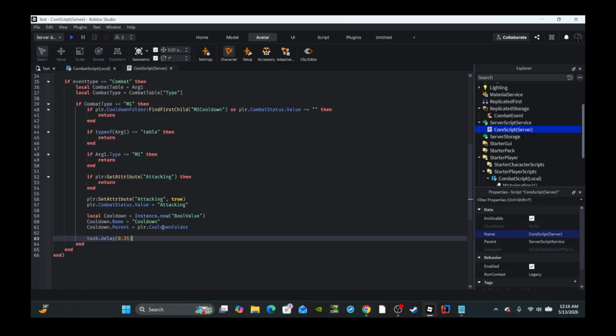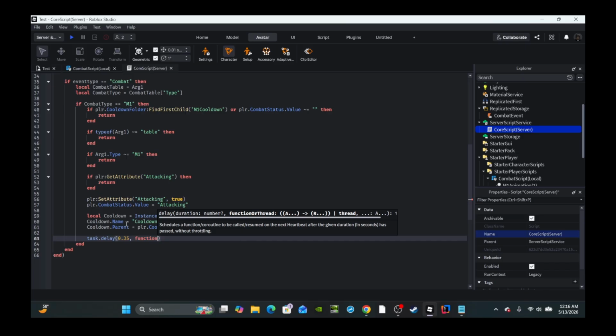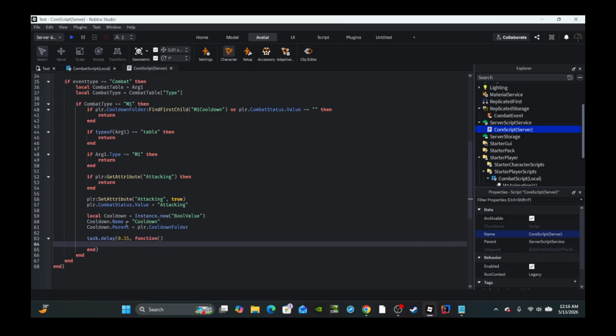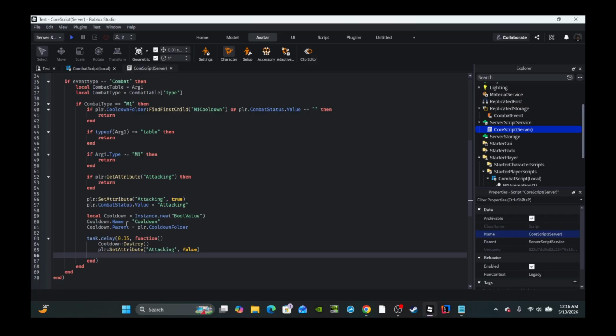Again, change this if you're noticing any consistency errors. If it's taking too long to punch, or if it's too quick and the player can punch too quick, then increase it or decrease it as you please. So function, close parentheses, enter, right? And then we will destroy the cooldown value. The player's no longer on cooldown. We will update the player's attribute. So set attribute, attacking, set this to false. And we will also update the player's combat status. So player.combat status dot value is set to an empty string.